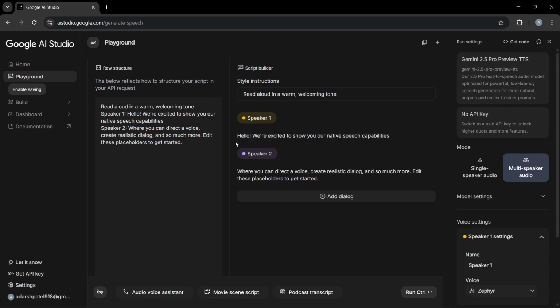For example, speaker 1 says this, speaker 2 says this, and you can add dialogue, state multiple things over there. For example, this is a sample, and once you're done with it, just hit the option of run and send the prompt. It will take some time, and you can see this generation process has started. It will take some time according to the length of the text that you have given, and it will generate very realistic results for you for free.